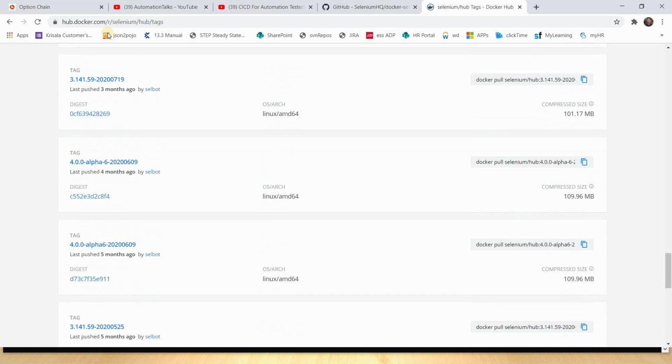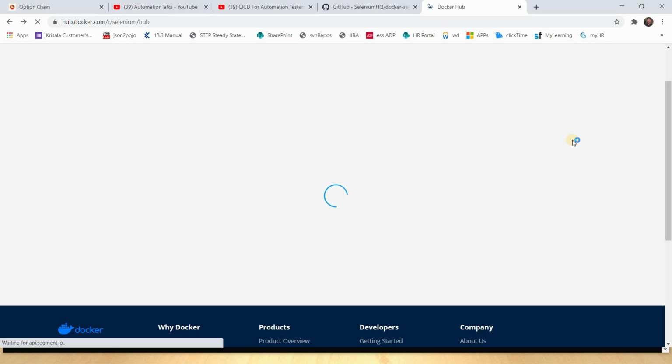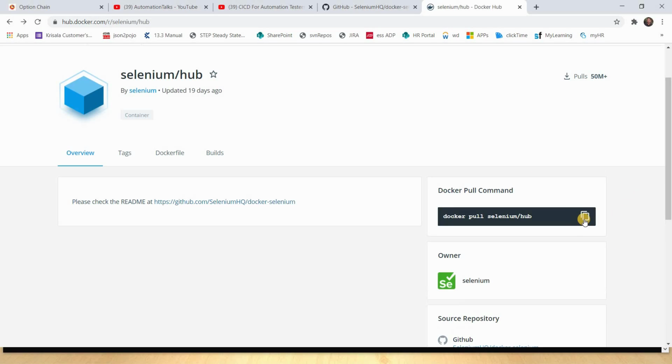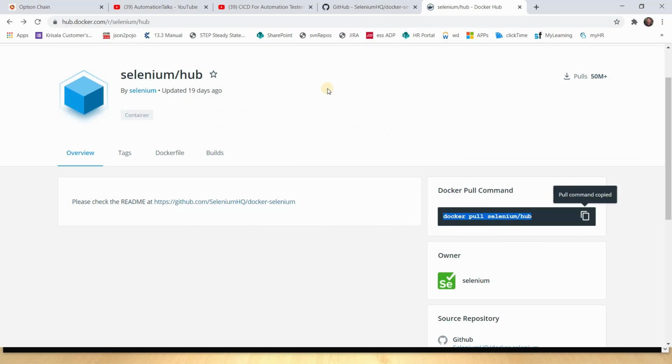Not able to do that. Let me get the latest version. I'll say docker pull selenium hub, let me put it here and hit enter. And you see, using the default tag latest, it will download it now onto your machine. If you are doing it the first time, it will take a long time based on your internet speed. For me, it is already downloaded, so it should not download it again. I'll show you that.